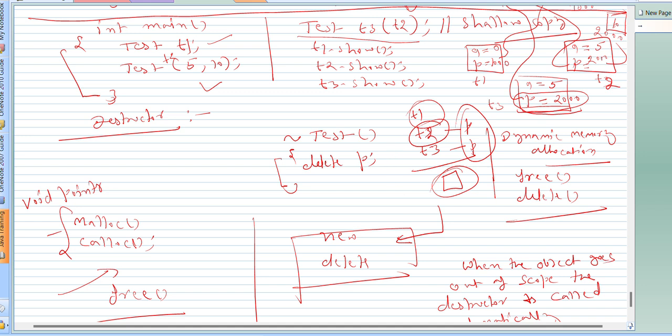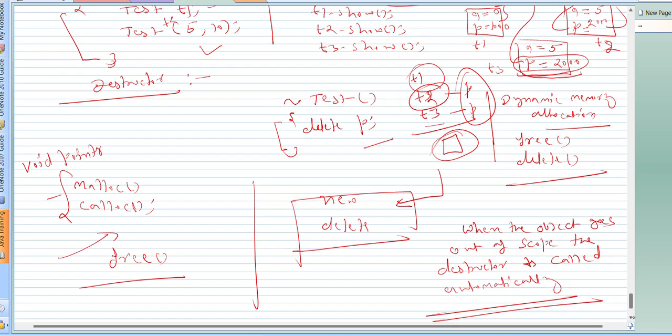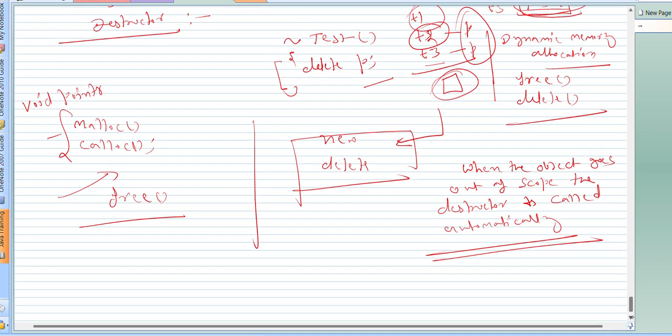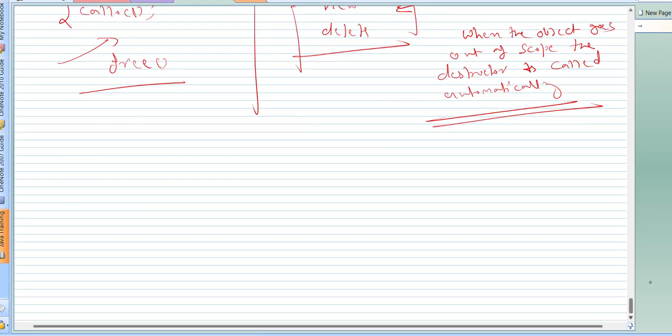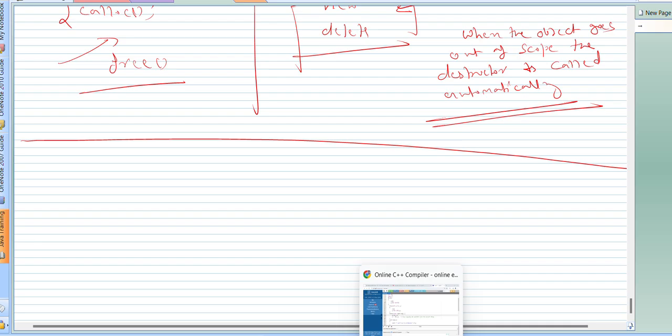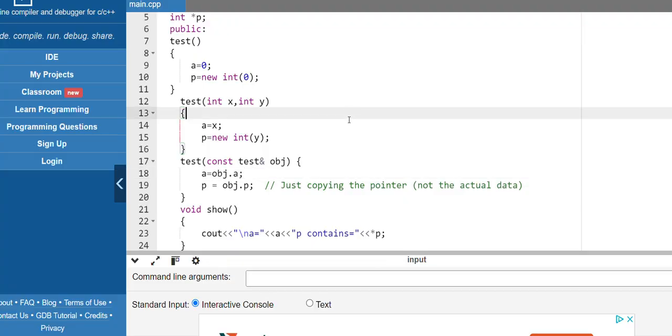The operation will be successful, and when T3 goes out of scope, it will again try to deallocate the memory which has already been deallocated by the destructor. So there will be a warning message, there will be an error message. Let's see this code that we have just discussed in our online compiler. I have already written the code.